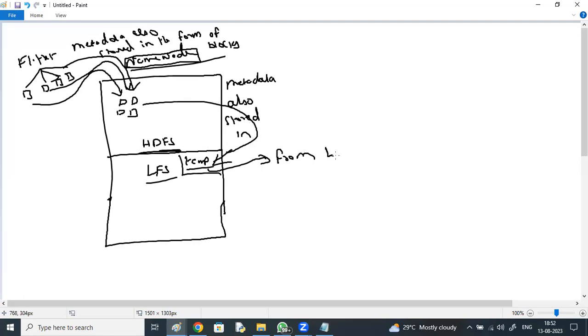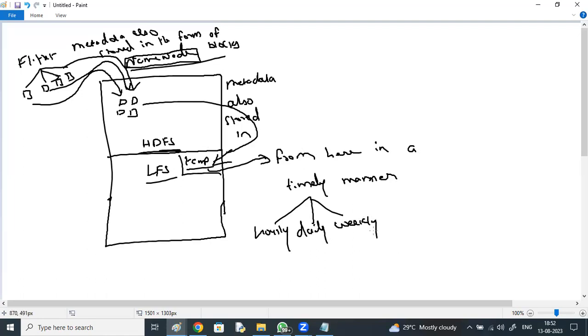From the temp folder, in a timely manner, timely manner means it can be hourly, daily, weekly, or monthly, the metadata is copied into two special files.